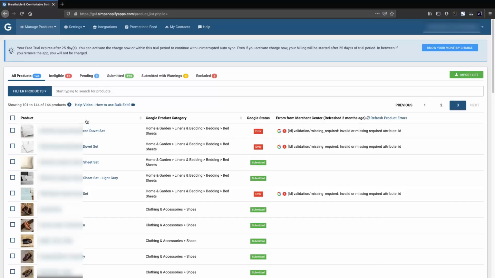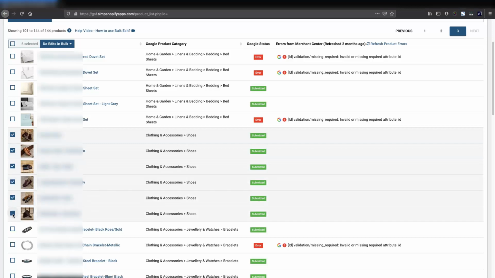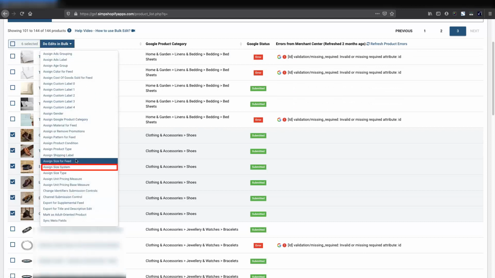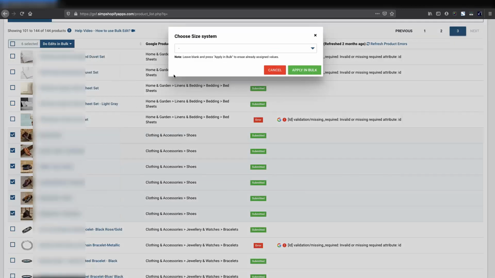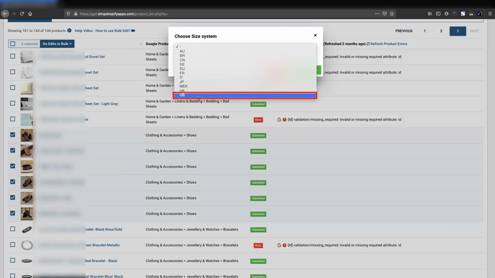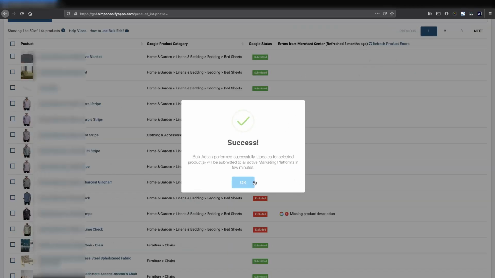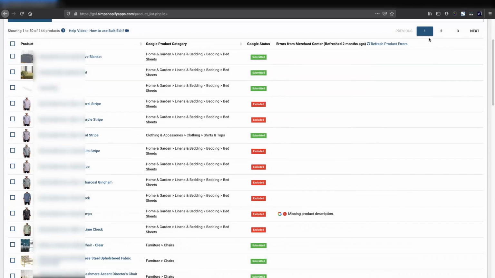Go to Manage Products in our app, and here select all products on which you would like to apply size system. In this case, I am selecting shoes, as the size system for UK, US, and Europe is different. Size system is mainly for apparels and accessories. Click on Do Edits in Bulk, select Assign Size System. Now from the drop-down menu select your country code in which you would like to submit size system. I am selecting US in this case. And click on Apply in Bulk, and the size system will be applied to all the selected products.